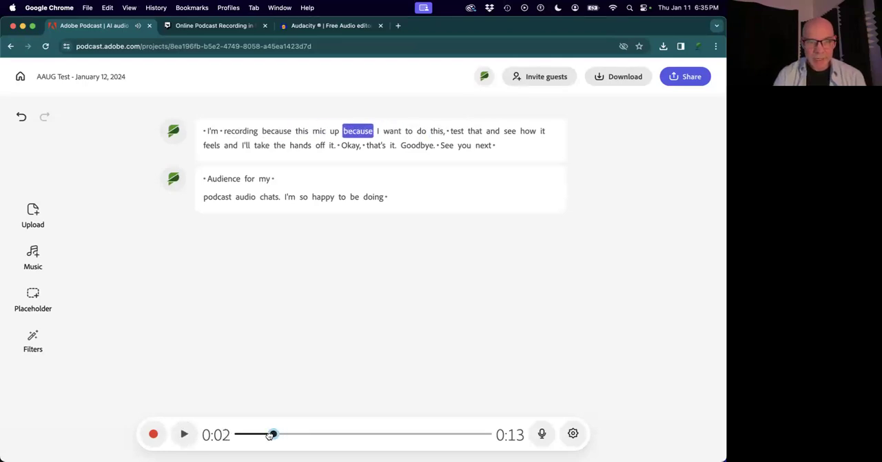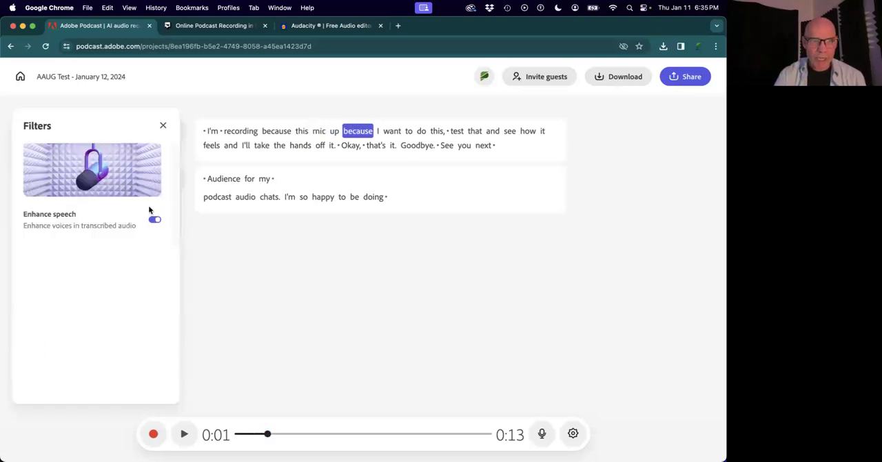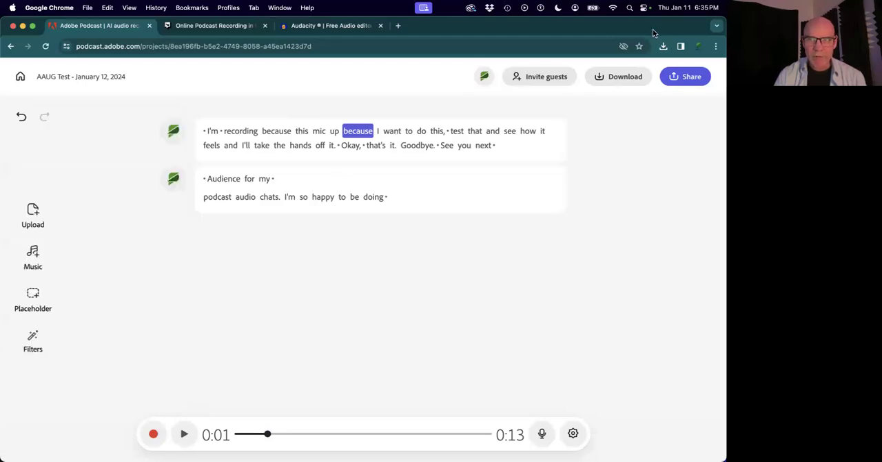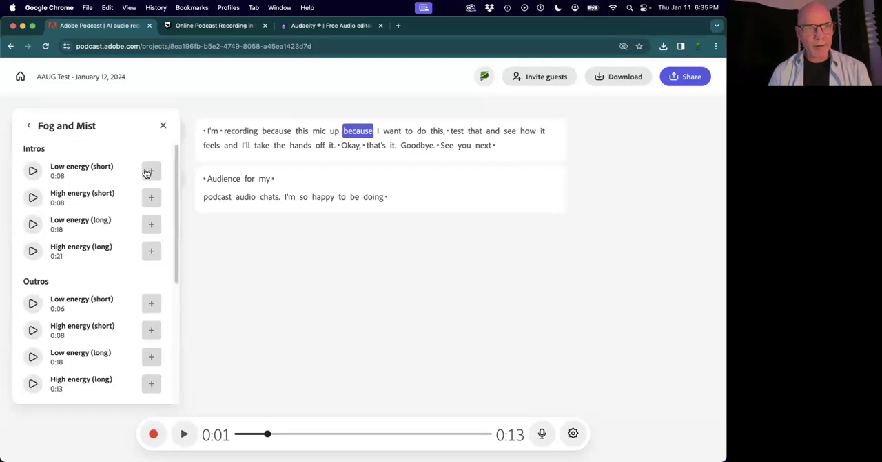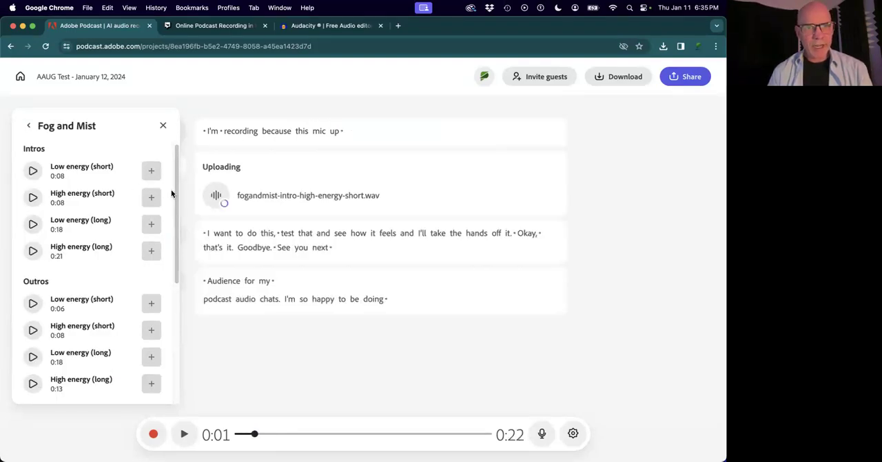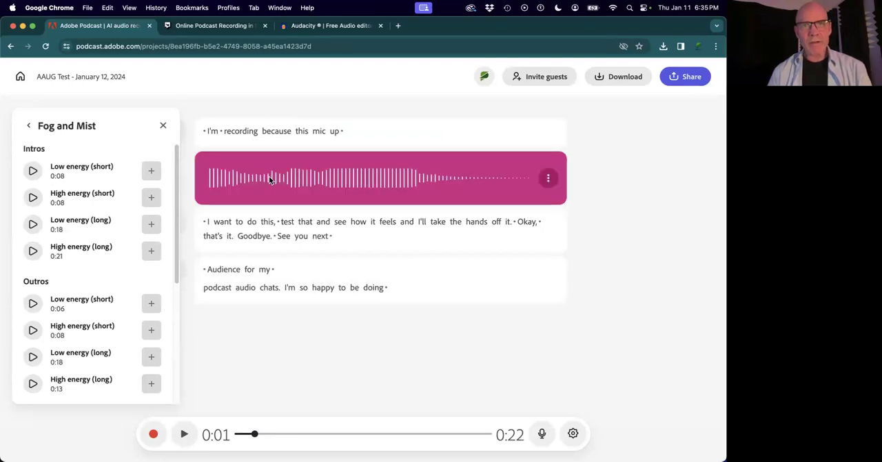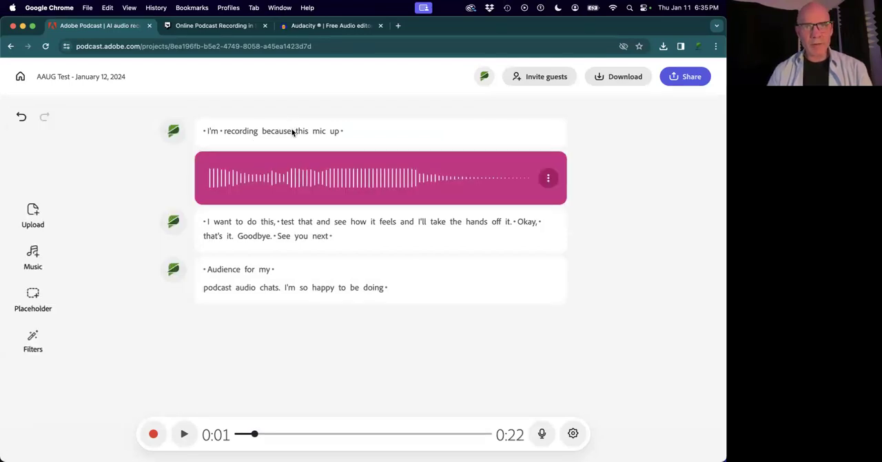Now if it was me, once I get my podcast audio the way I want, I would not have this filter on because I can't control the strength. What I would do then is just download my podcast. But you could also, let's do something else while we're here. I'm going to add music. And I'll just add some music. And then you can move these around, like, oops, I don't know. Can you?